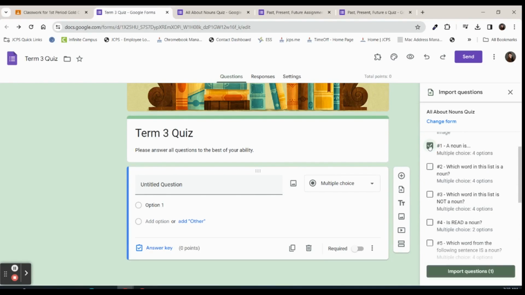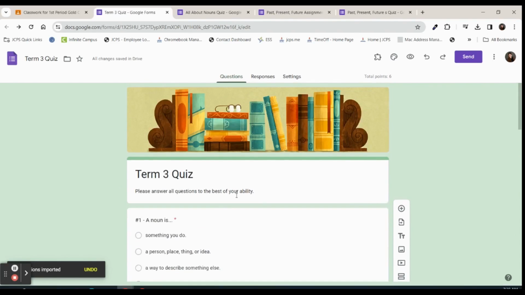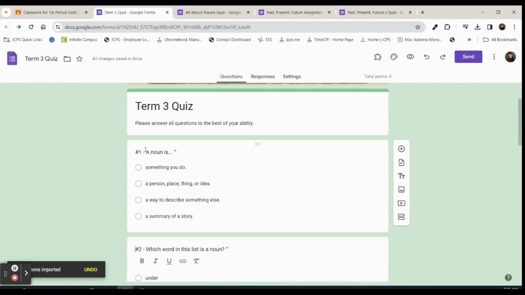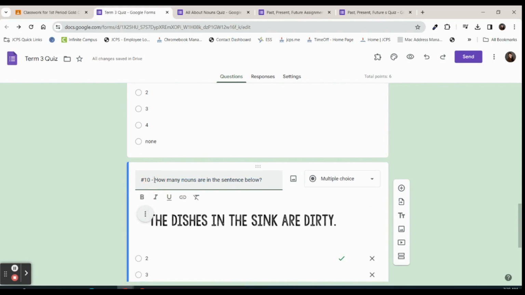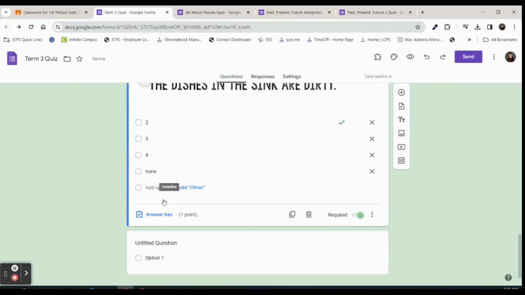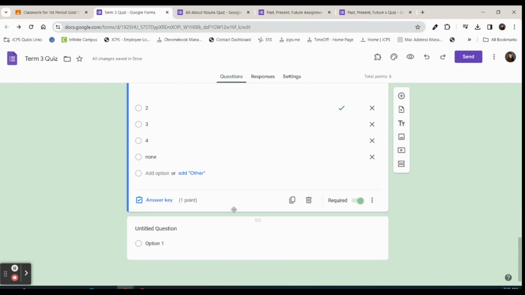I'm going to select the first one. I'm going to select 6 questions and I'm going to import each question. As you can see, I can still edit each one. I'm removing the number from each question as the questions will be shuffled in this quiz. You can also see at the end of each question, there is the answer key.